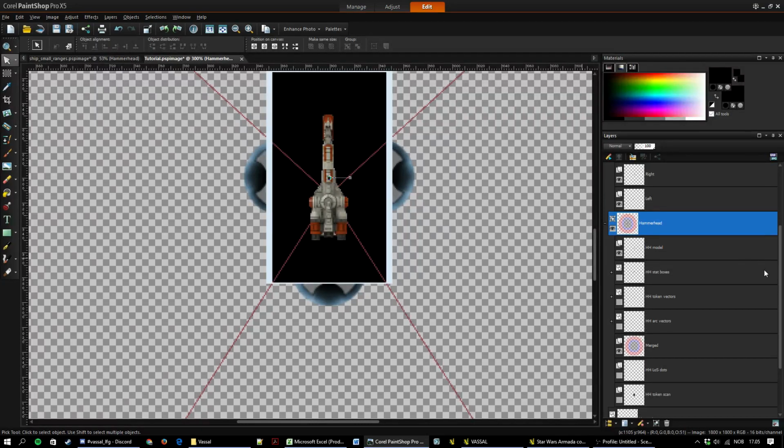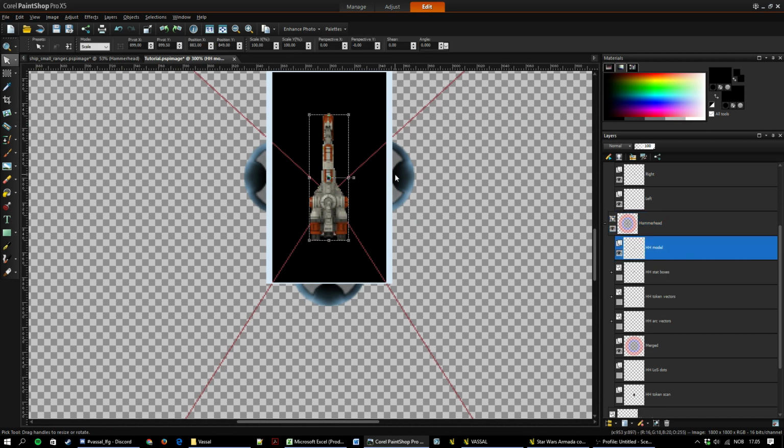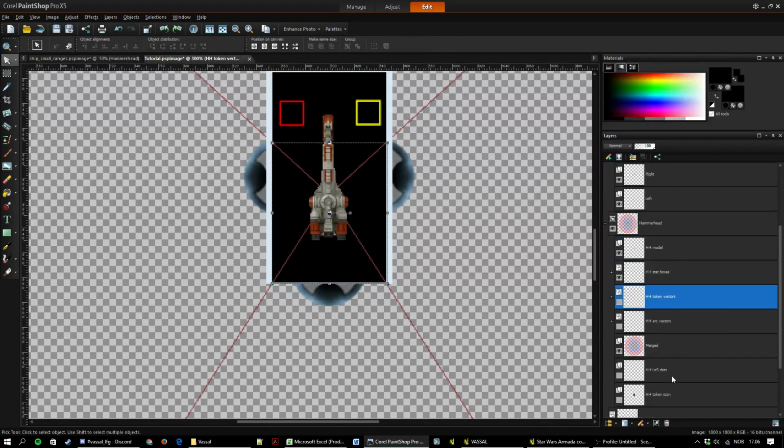So once you have taken the picture of the ship, you need to scale it and put it in as a layer here. Next, you can put in the stat boxes for speed and hull. I usually try to place those so they don't overlap any firing arcs or come underneath the model, if at all possible.